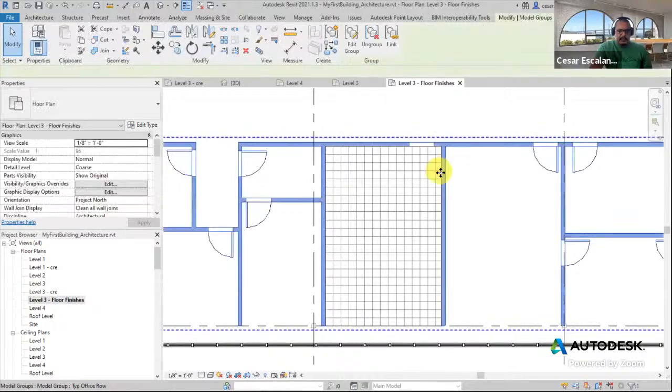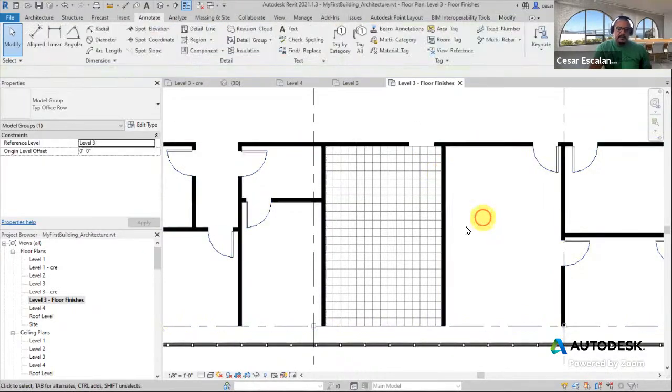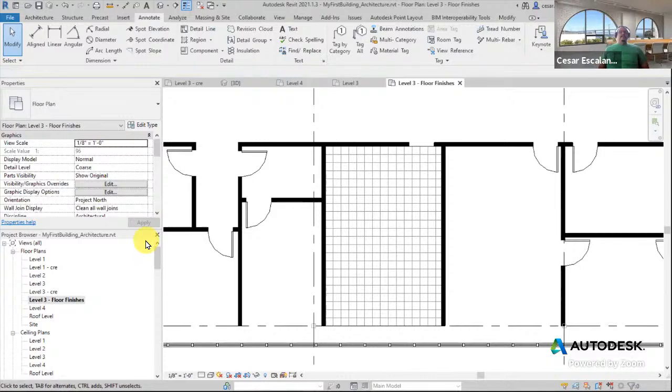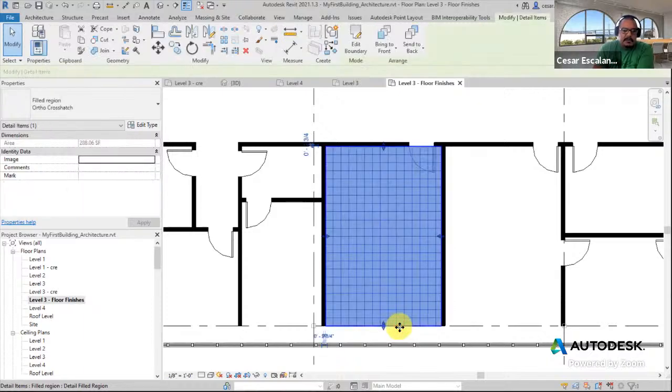The drawback is that because it's a view specific element, it only lives in one view, in this one. The other one is that although it reports areas, and you can quantify it, it's quantified as a detail item. Notice here how this is called a detail item. So it's not part of a floor, or part of a material. It's just a hatch. But for a lot of people, this is sufficient and works.